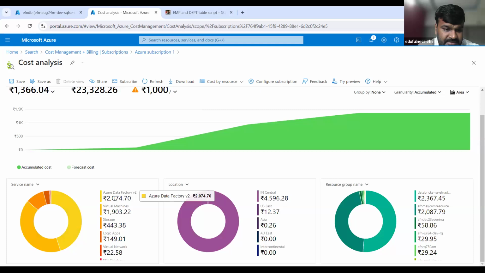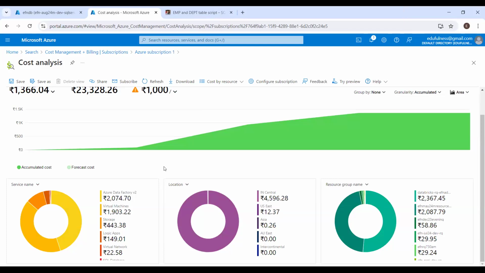Data Factory, this much billing right now. Virtual machine this much. Storage is this much. And region wise, this one. Resource group wise, like this. So you can have an observation.